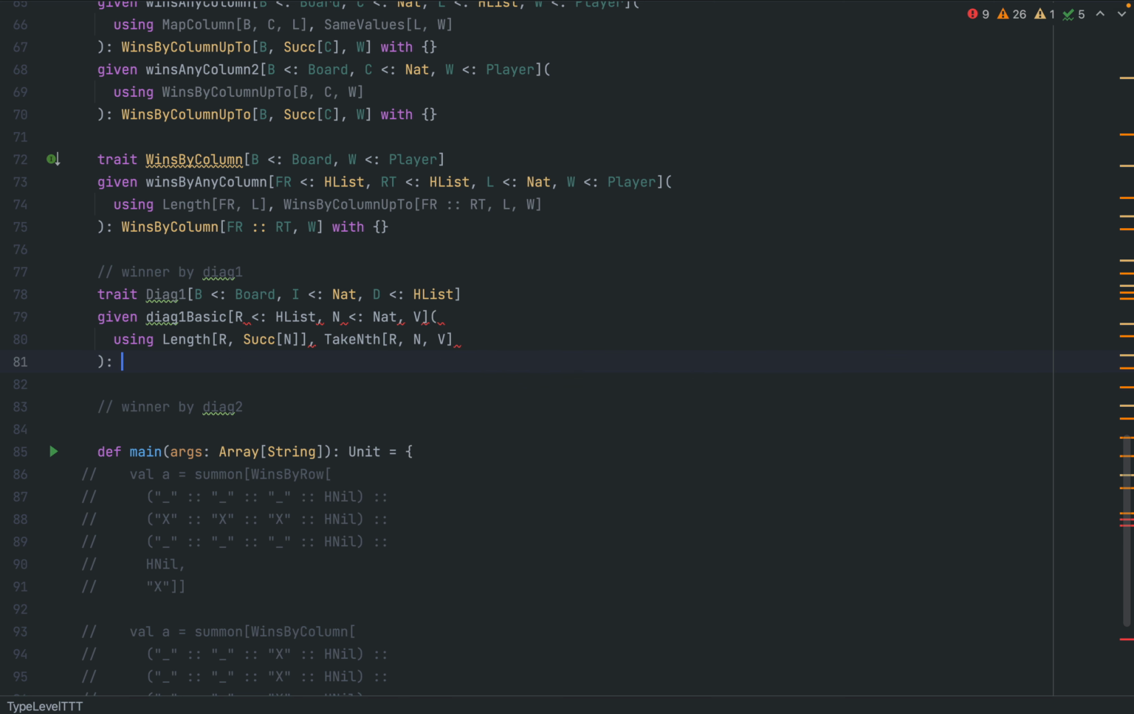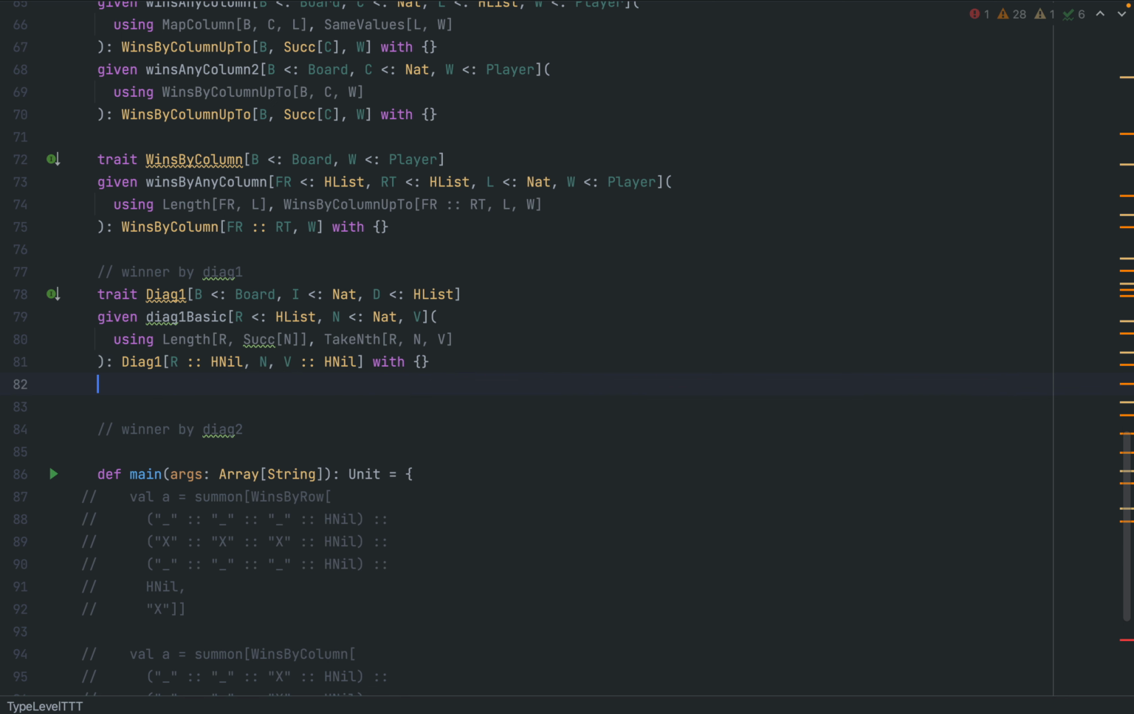So I'm going to make the compiler generate a diag1 with that single row, so R concatenated to H nil. Then we have the index at which I'm extracting it, which is n, and the value V. The value V is going to be an H list, so I'm going to concatenate that to H nil. So the singleton list, obviously with the little token. Okay, so the diag1 basic extracts the last element out of the last row.